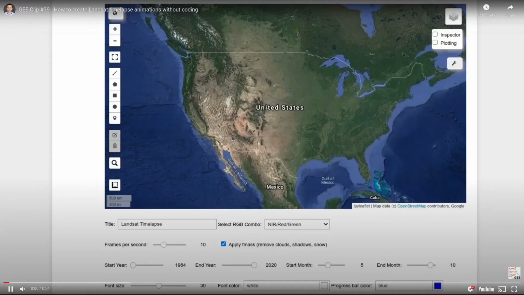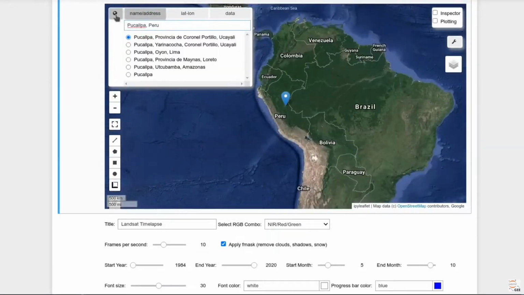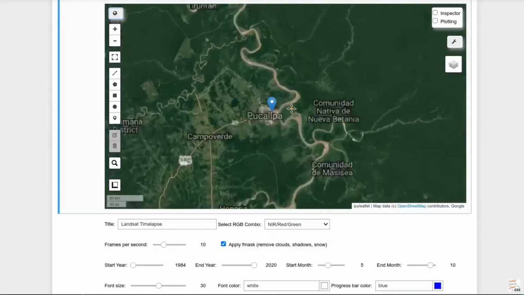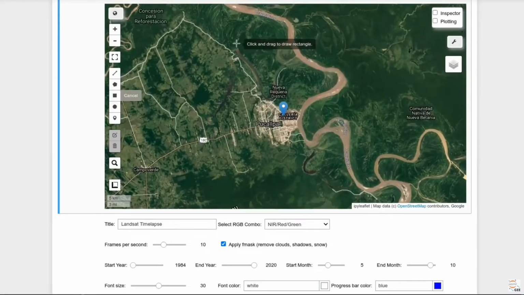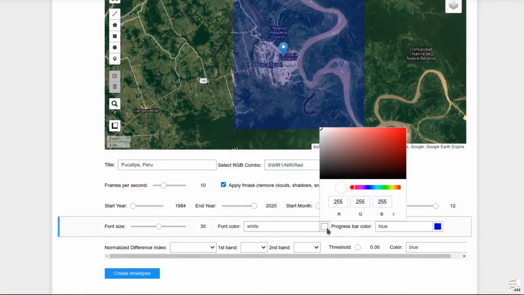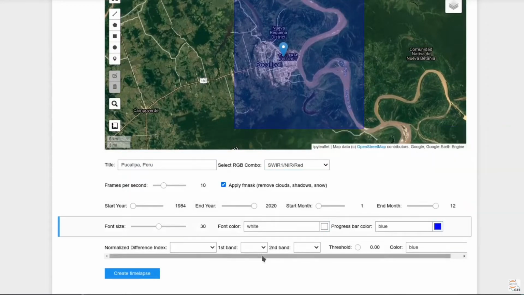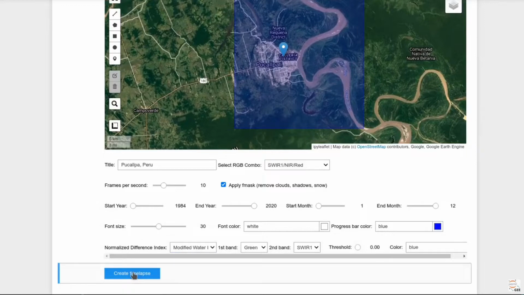Next, I'm going to show you a quick demo of what this is about. You can go to the URL and then search for any location, or you can use the tool to zoom into any location. Then you just draw a rectangle or a polygon on the map, and then you can customize the title and also the band combination. You can also change, for example, the start month and end month, depending on the season that you are interested in. You can also select a normalized difference index if you want to extract, for example, water or vegetation.